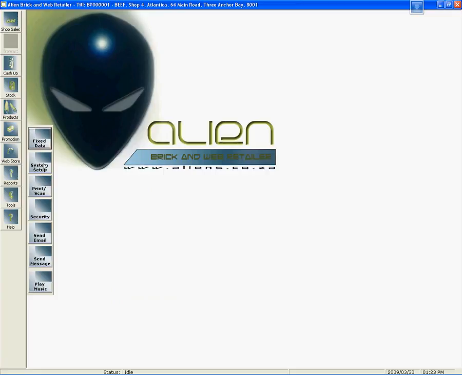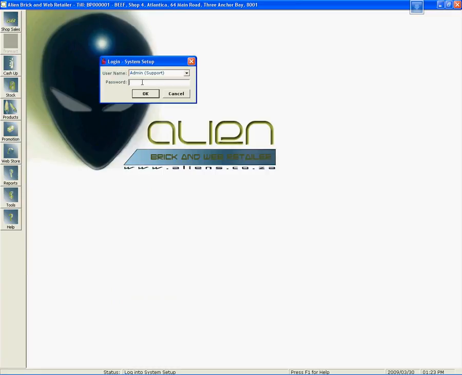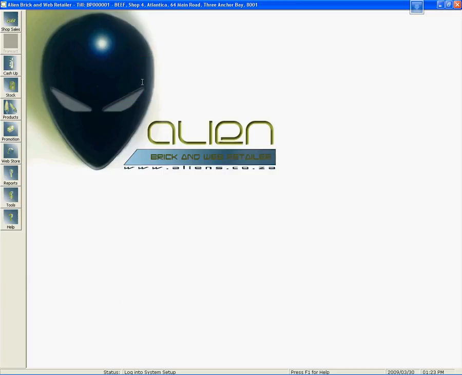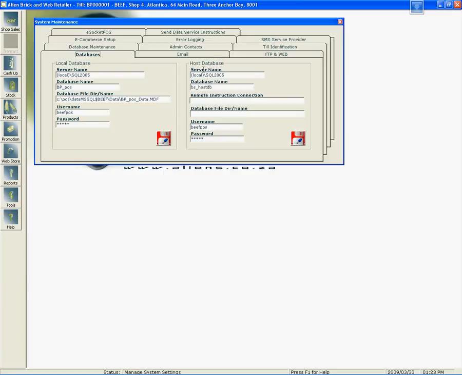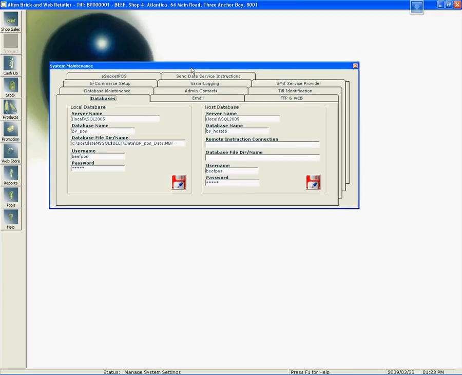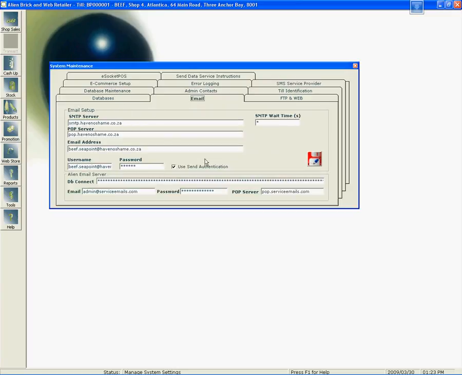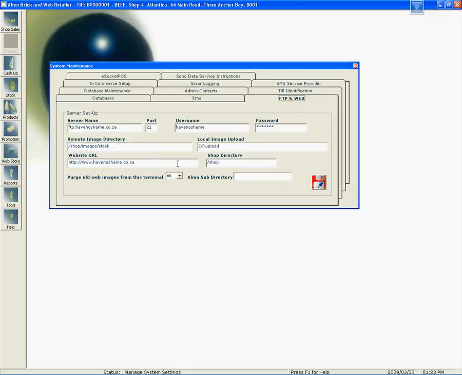Our next module under Tools is System Setup, and this is usually reserved for super users and Alien support and so on, but for demonstration purposes we'd just like to give you a brief idea of the setups here. Here I can set up my databases, my emails and email connections, my FTP connections, and this is used to upload images and database backups and so on to the web servers.